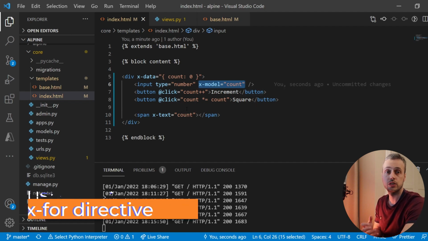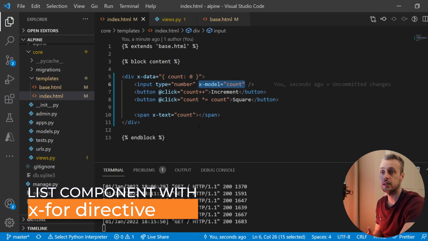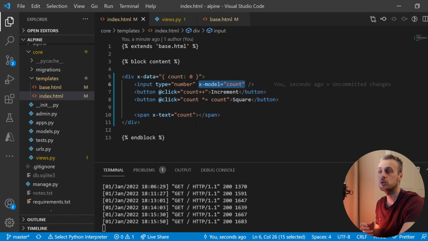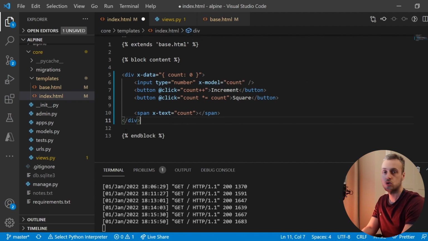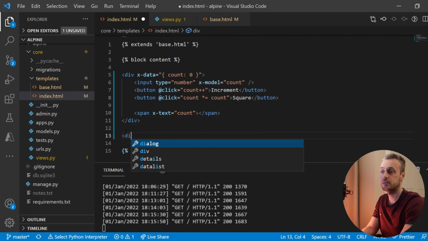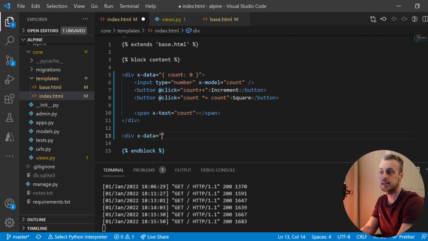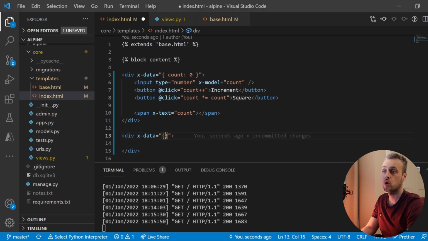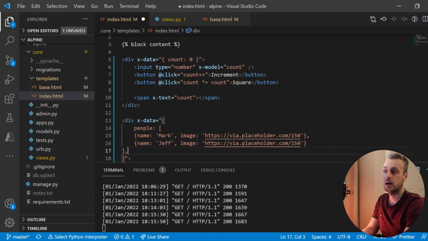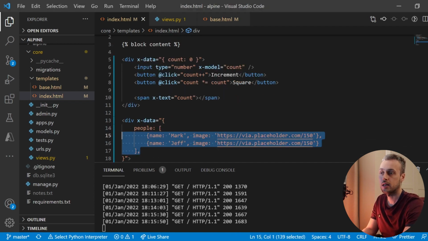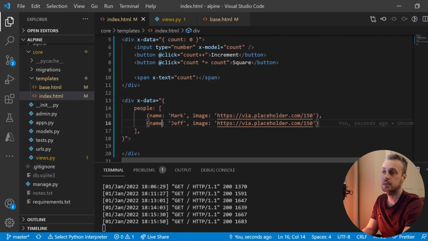Now the next thing we're going to do in this video is we're going to define a list of people, and we're going to conditionally render an image based on whether a button is clicked. So let's start by defining a div here, and we're going to attach some x-data to that div. And for now, we'll just close that off. And in here, I'm going to copy some data that I've got prepared, and we'll format that a little bit nicer. So basically this is an x-data directive, and it's got as its data a key of people, which is a list of JavaScript objects.